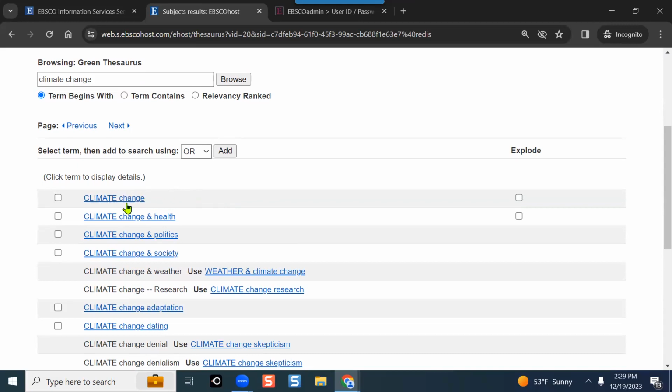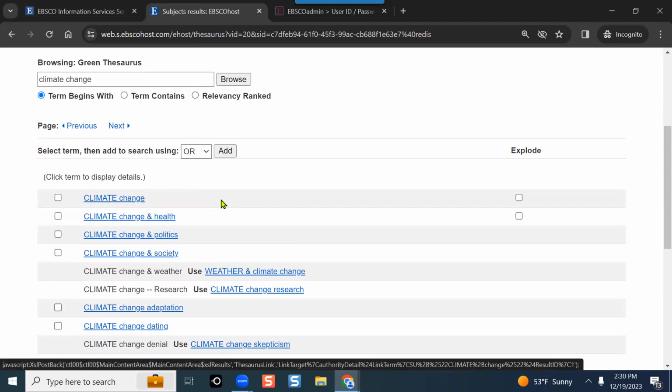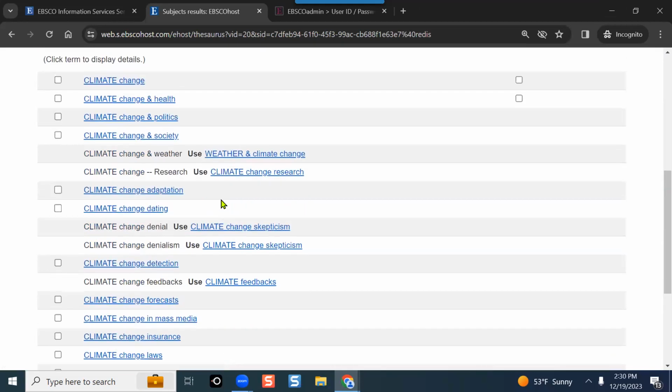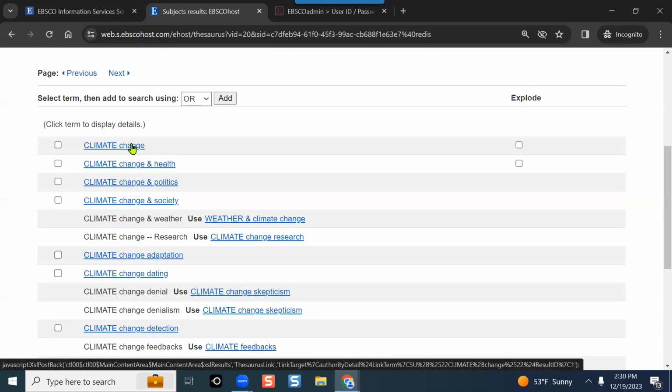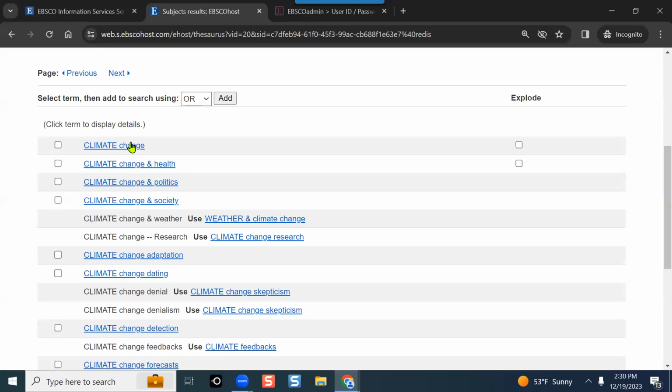So we can see that climate change is indexed in the Green Thesaurus as I typed it. We see some related topics like climate change dating or climate change forecasts. Each is a hyperlink, which will give you more information about that subject heading. Notice that some of these have the option to explode. There's a little tick box for explode. I'll explain what that means by clicking on the title, climate change.